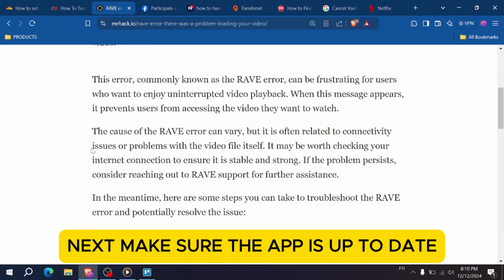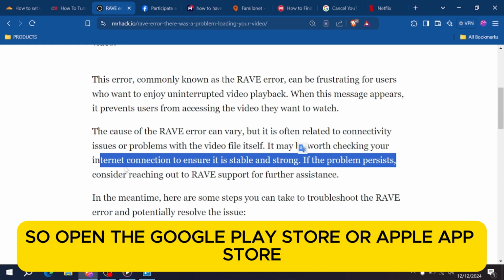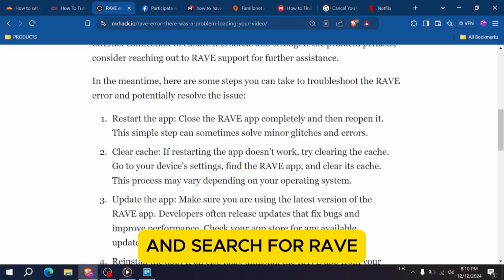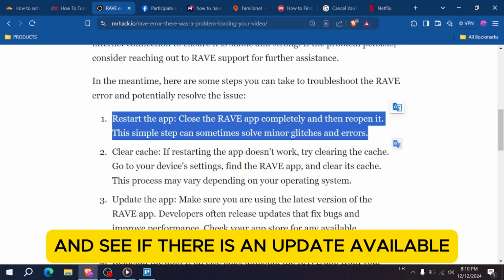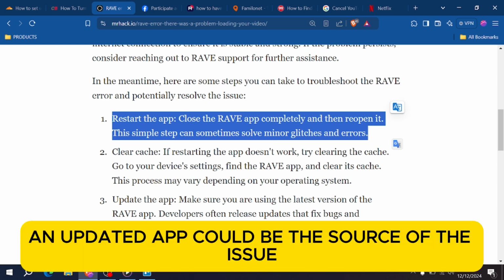Next, make sure the app is up to date, so open the Google Play Store or Apple App Store and search for Rave and see if there is an update available. An updated app could be the source of the issue.